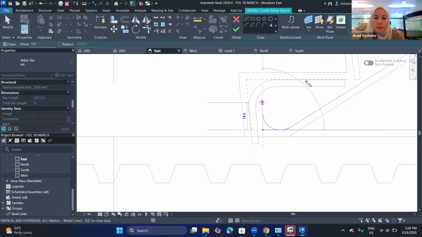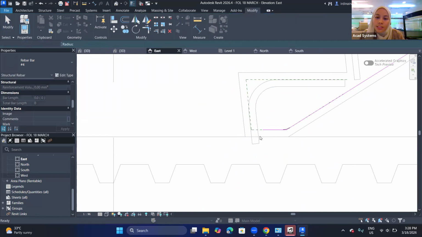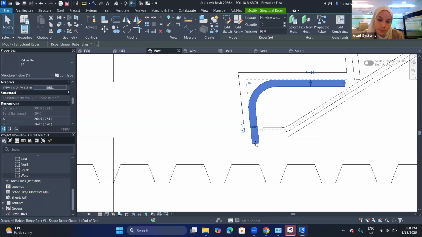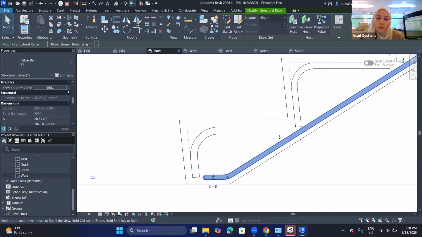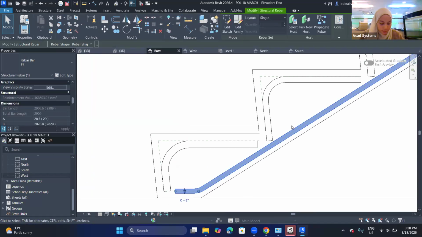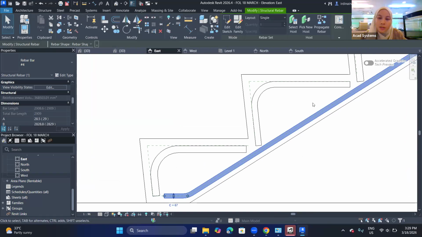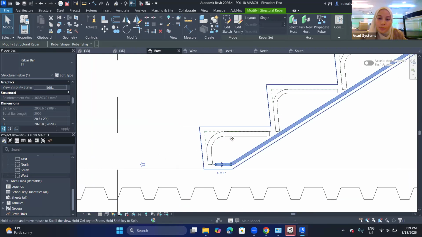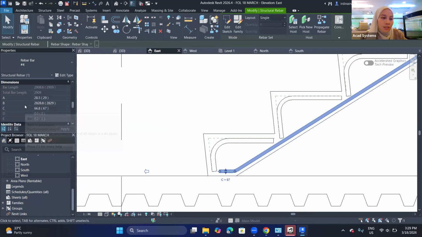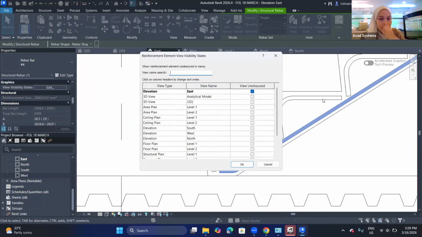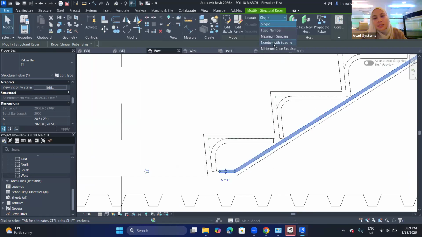Then click finish. This one is called make distribution bars. So I'm going to turn on the view visibility first, and then click OK. And then in our rebar set, just like the previous one, I'm going to change the layout to number with spacing.